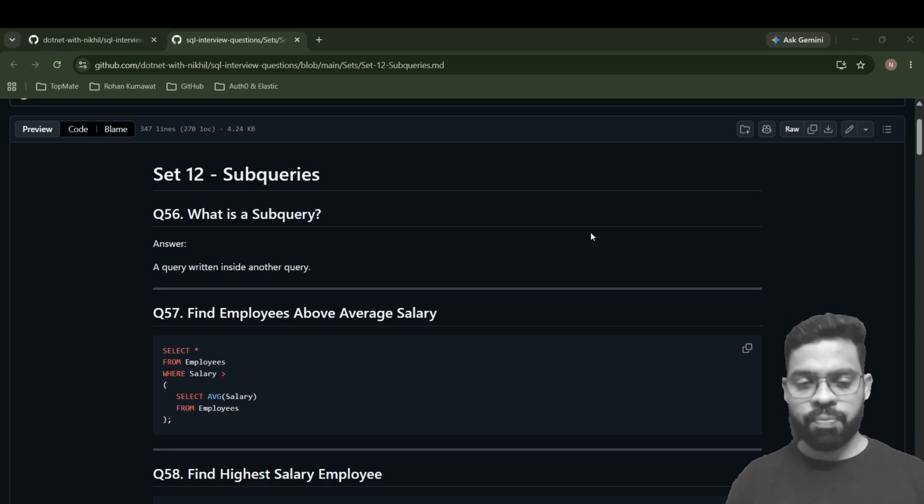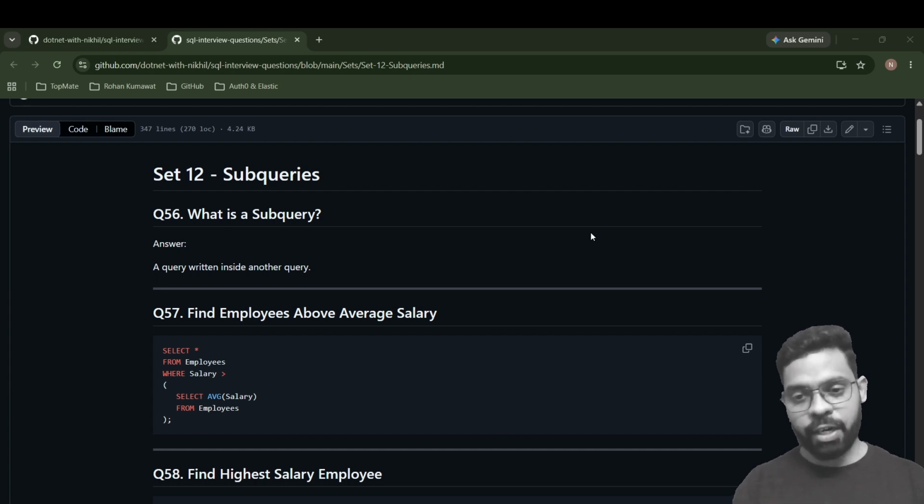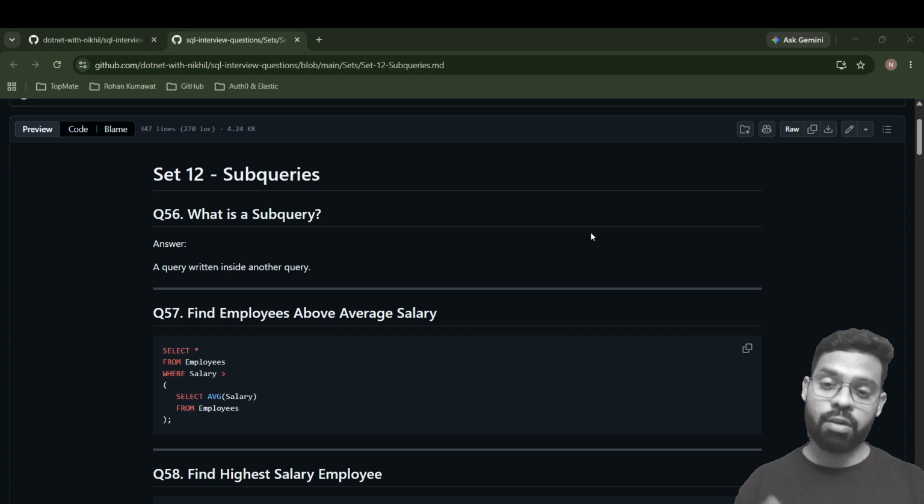Hello everyone. So this is set 12, which covers subqueries. This is a very interesting and important topic to know: how we can write a subquery, and how a subquery can be utilized while applying filter conditions on existing tables, including single tables or multiple tables, including joins. This will be very helpful for you to answer a lot of interview questions.